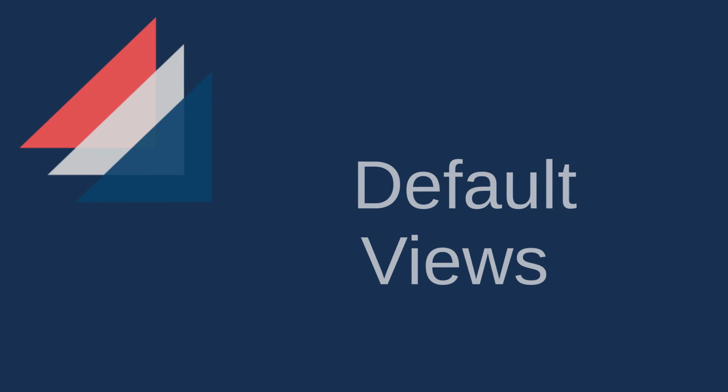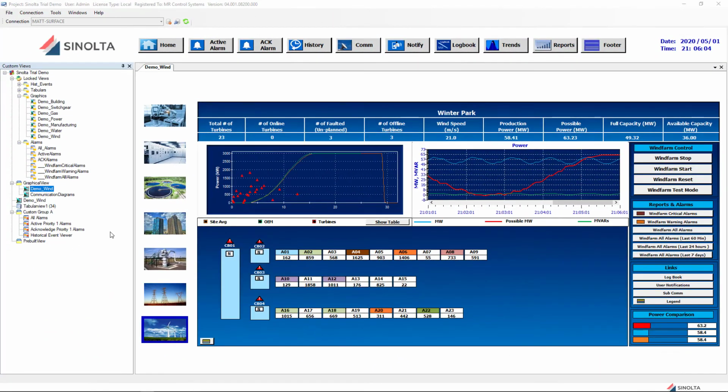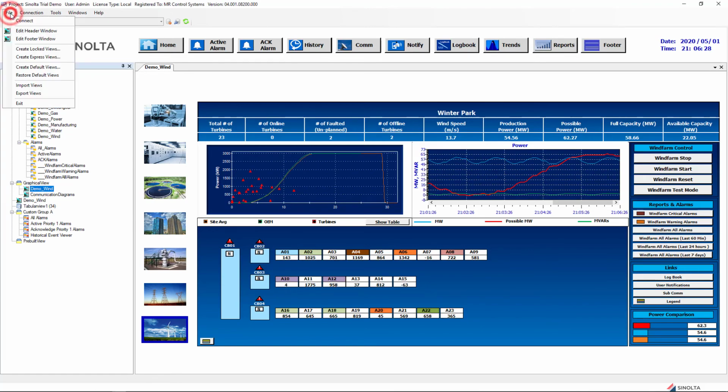Default views. Default views allow system integrators to build a default workspace for all first-time users. They are also useful to clean up our workspace and start fresh. Default views are accessed from the File menu options.